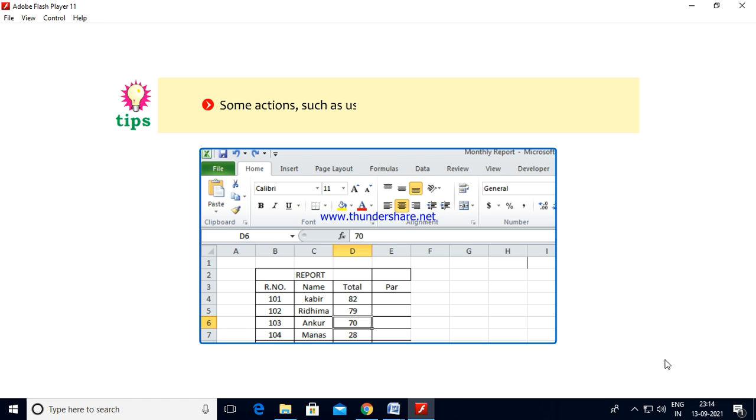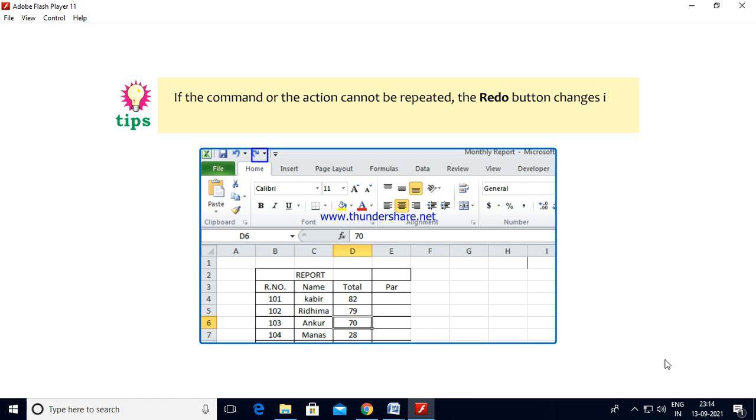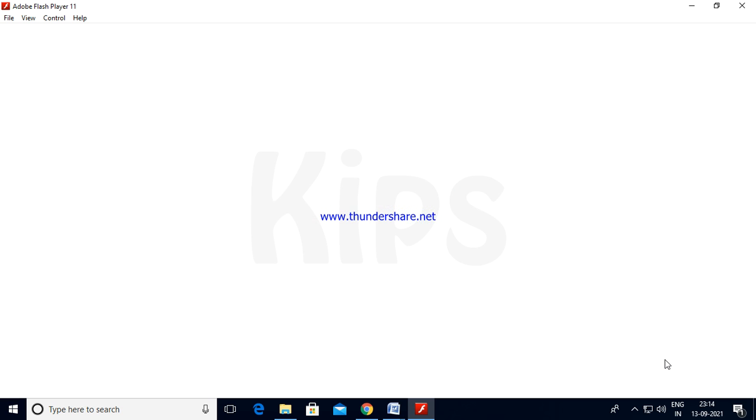Some actions, such as using a function in a cell, cannot be repeated. If the command or the action cannot be repeated, the redo button changes into Can't Repeat.